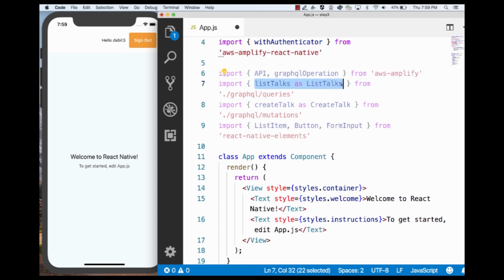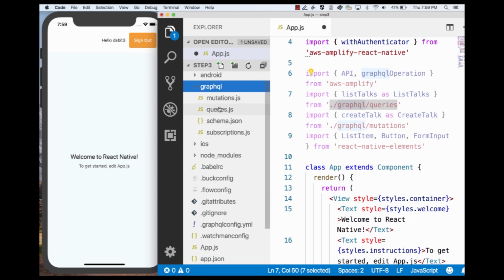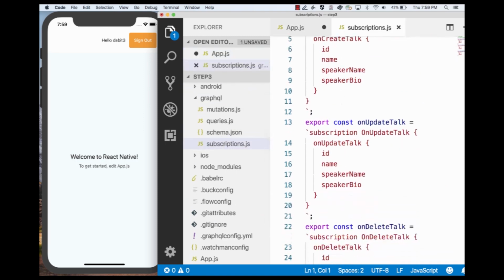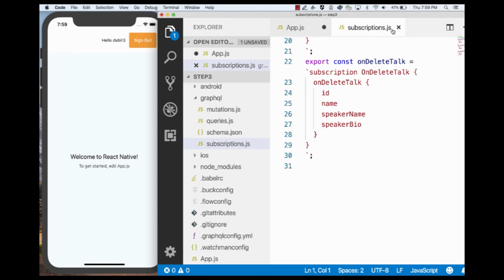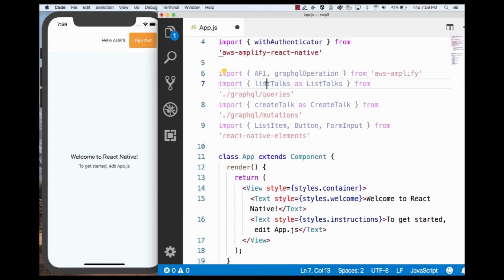Then we have the operations that were created for us by the CLI. So we have this graphql folder that was created for us. And we have queries, mutations, and subscriptions. So we have all these different operations. We're going to be importing the listTalks query and the createTalk mutation. And then we're going to be importing a few components from React Native Elements. We're going to be importing a ListItem and a Button and a FormInput to make our UI creation a little cleaner.